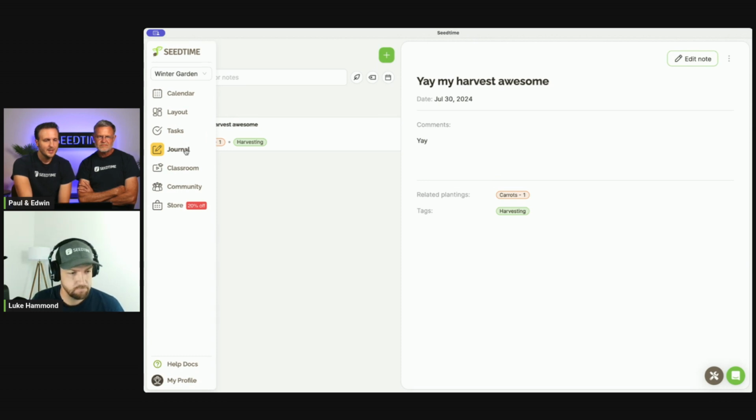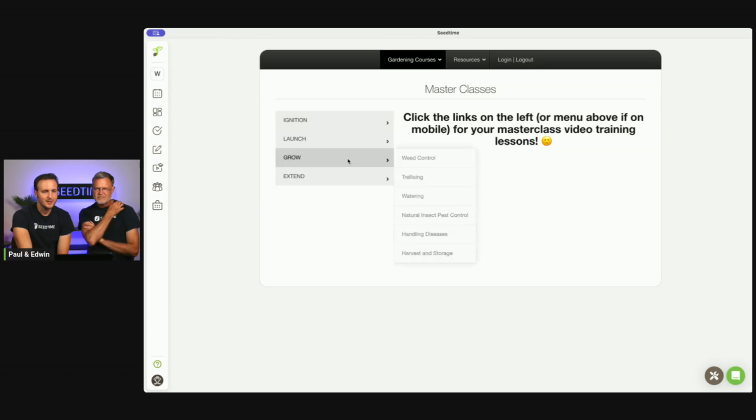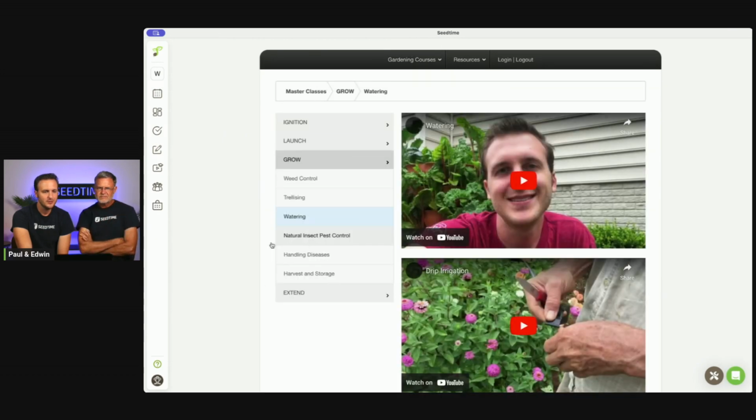Yeah, let's do it. So on the left-hand side of your Seed Time account, this is your menu. This is the main navigational bar. This is where your calendar is. That's where you start out in Seed Time. We're going to jump into the layout very soon here. This is where your task list is, your journal, the classroom. You can click on that. It's going to take you into the classroom where you can watch different videos on different aspects of watering and caring for your plants. There's our Facebook community.